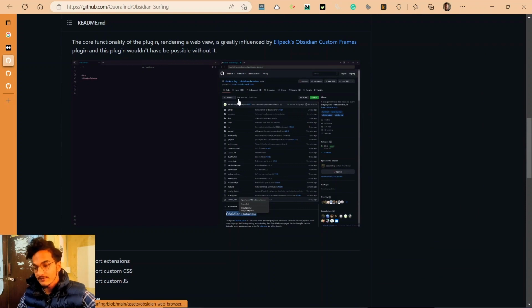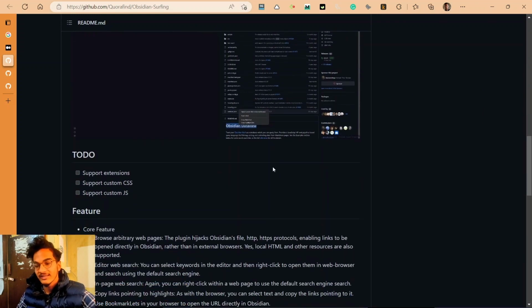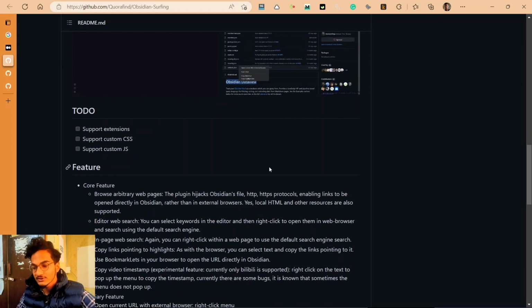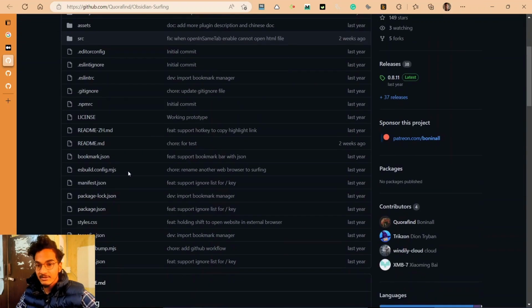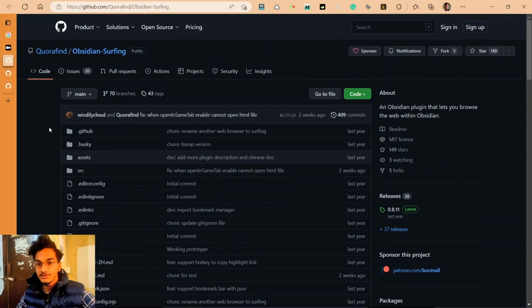You can search for words or phrases just by right-clicking on the word. You can go back and forth between the different pages. You can also choose from a wide range of search engines. And there are also to-dos for support for extensions, custom CSS, and custom JavaScript that might be implemented in the future by the developer, CoraFind.